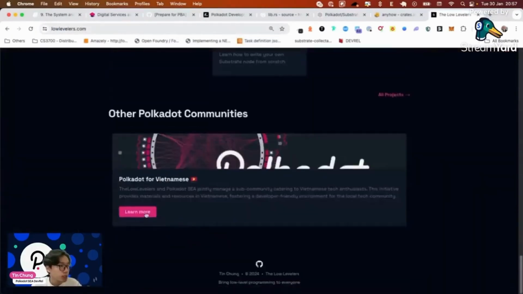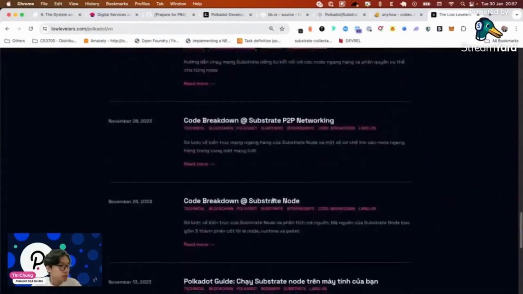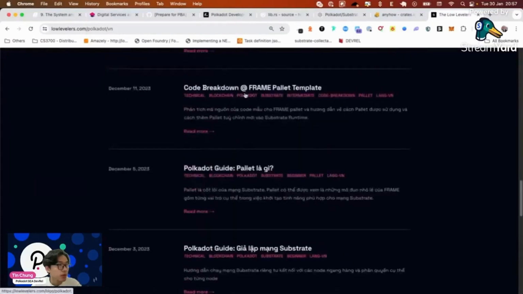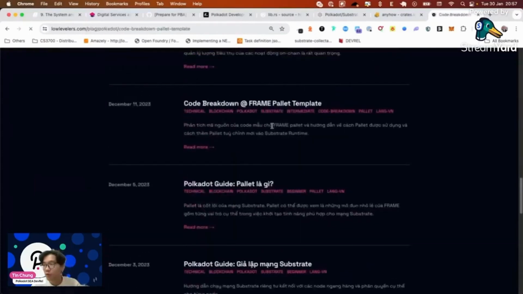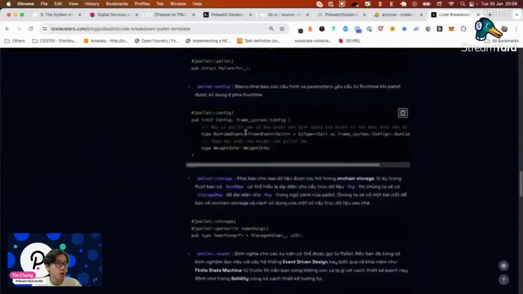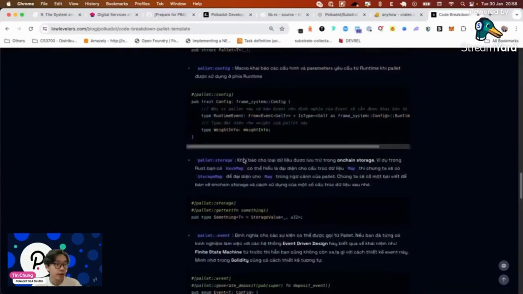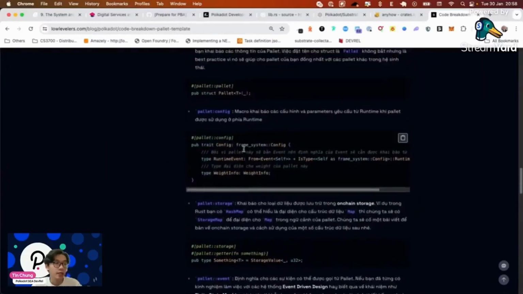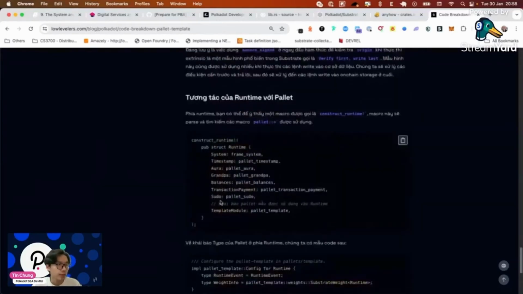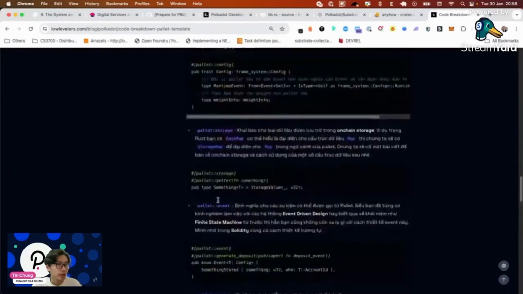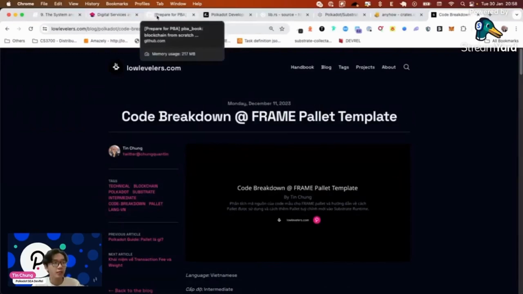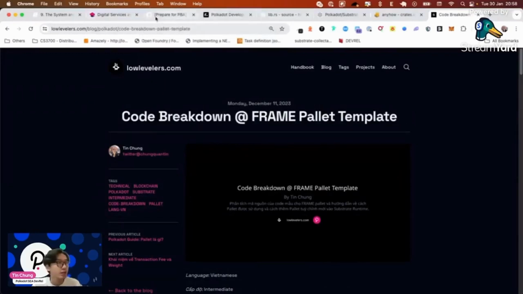So let's see. Palette. If you go to the FRAME palette template, you will notice that we have a thing called frame system config, and you may notice that every palette uses this frame system config. That is the system config that we're gonna implement, which is applied to all the palettes in our substrate. Now we go back.